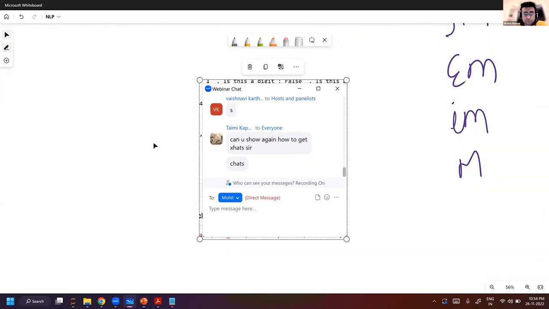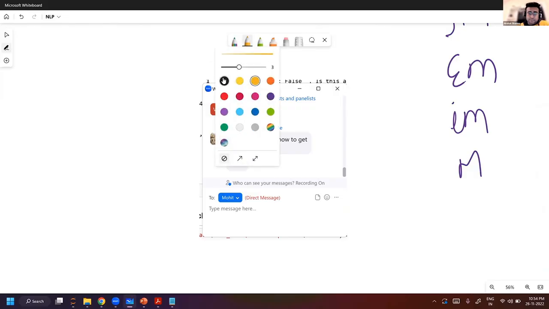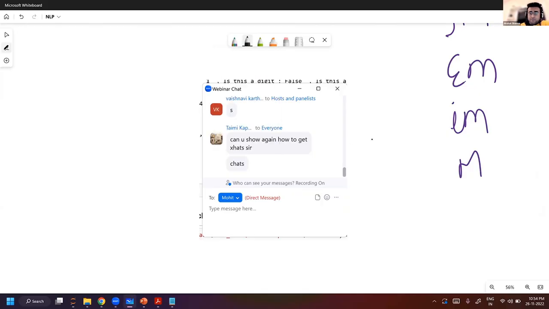Yeah, it works. So you can see this button here. You click on it, you will see an option, save chat. Please let me know if you are able to do it.